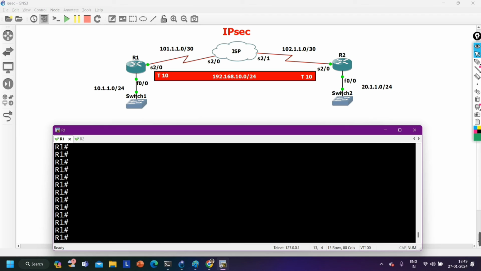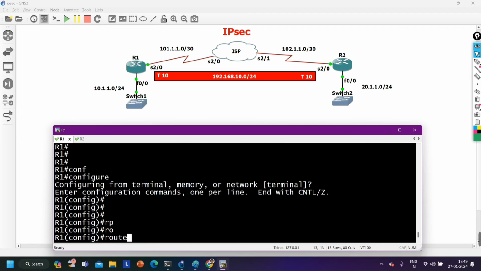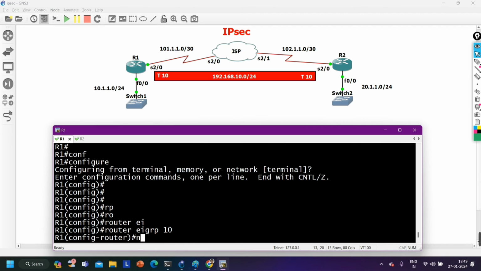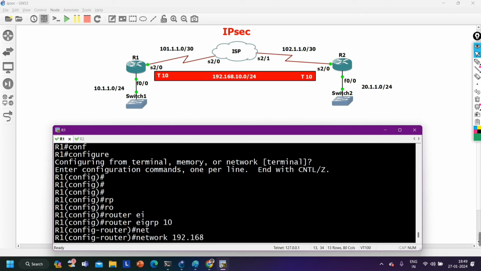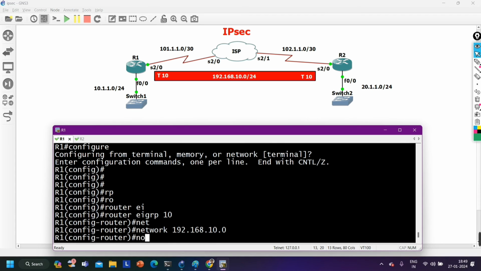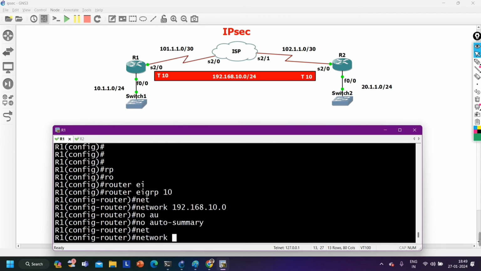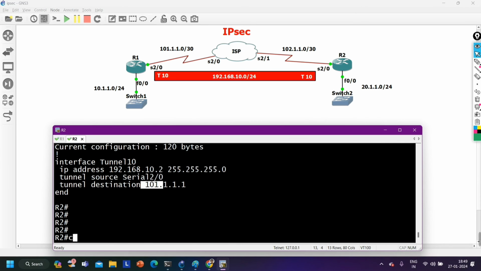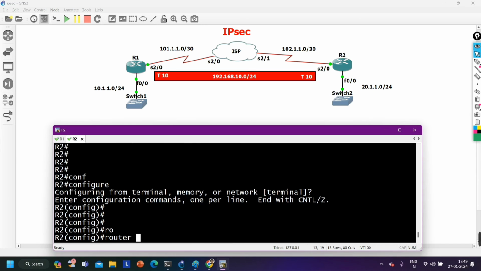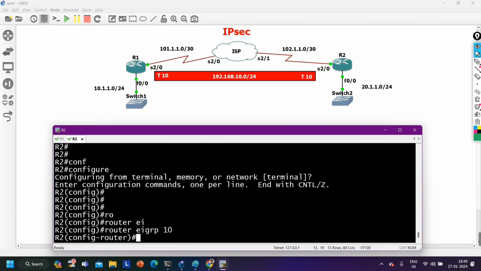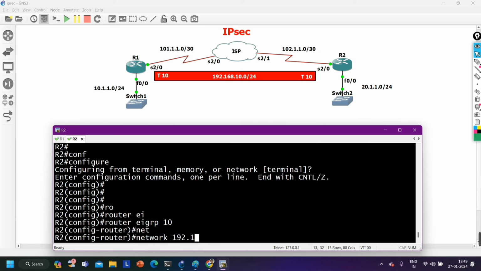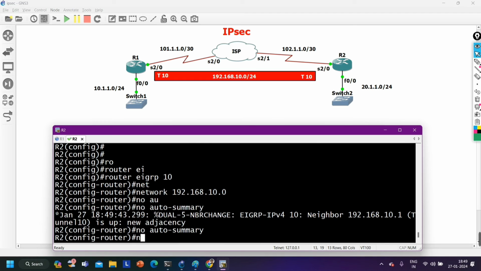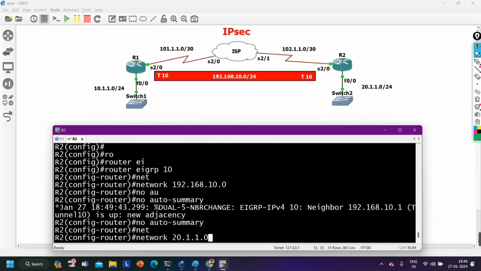Here I can run any routing protocol to exchange my private network. So let me run one routing protocol also. Let's say router EIGRP number 10, network 192.168.10.0, no auto-summary, and let me advertise my LAN network also, 10.1.1.0. Correct. Now go to router number 2. On router number 2 also I am going to configure EIGRP. Router EIGRP number 10, network 192.168.10.0, no auto-summary, and let me advertise LAN network 20.1.1.0.